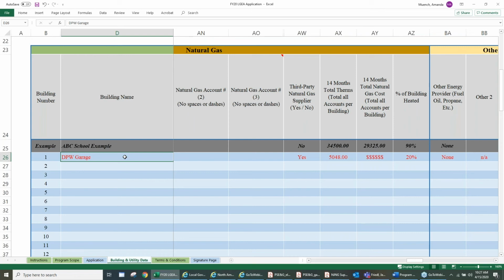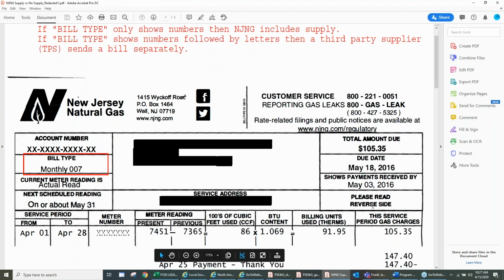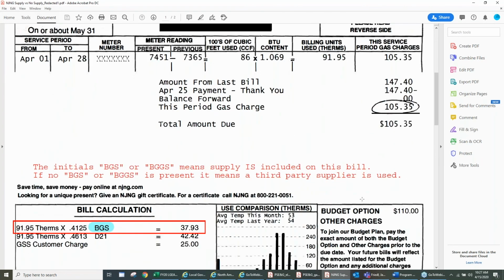Right, okay. Question regarding, I believe it was the New Jersey Natural Gas bill that you had up. You had mentioned the fact that what you're looking for is BGS or BGGS. I don't know the answer to this, but do you know what those initials stand for? Basic gas service supply, I believe. One of those, okay.